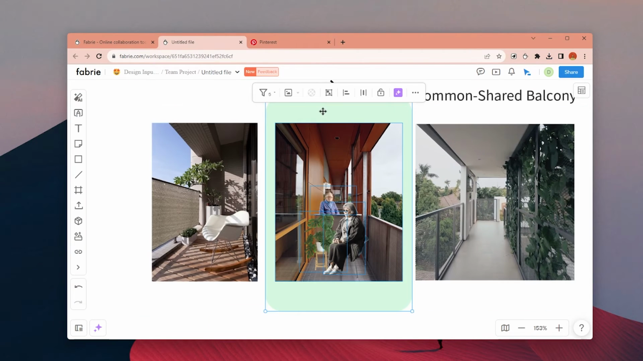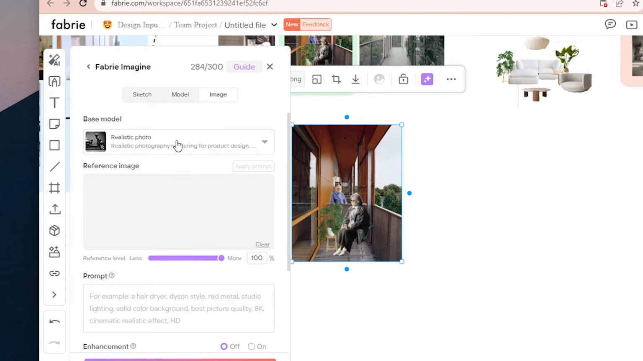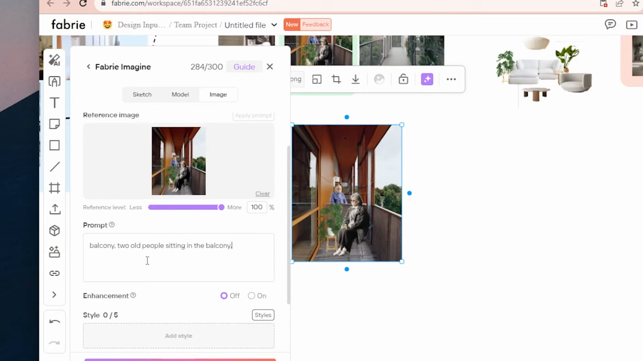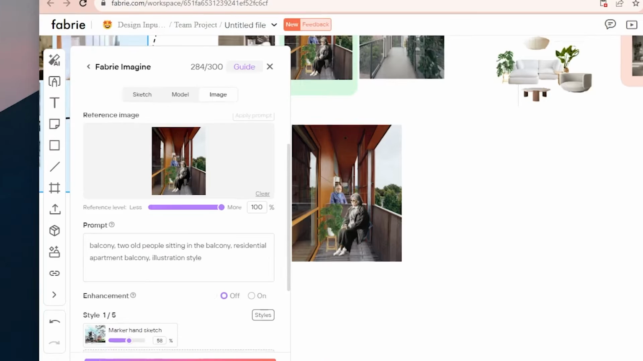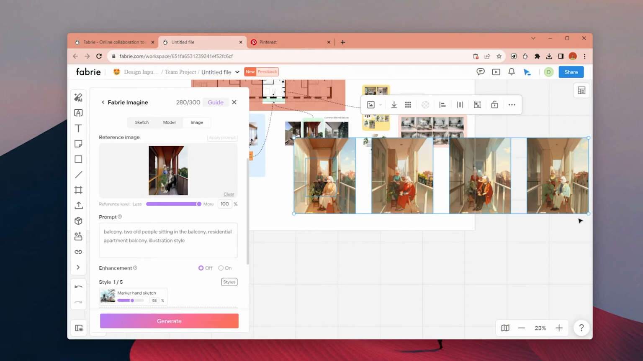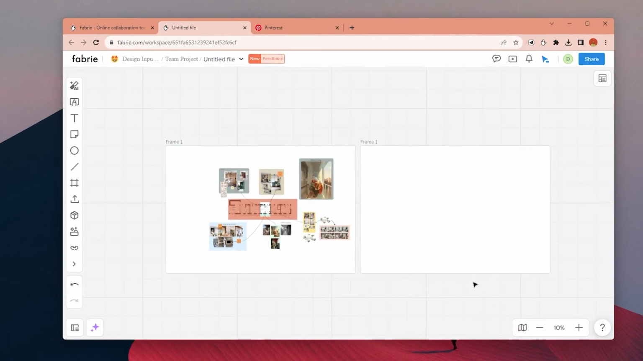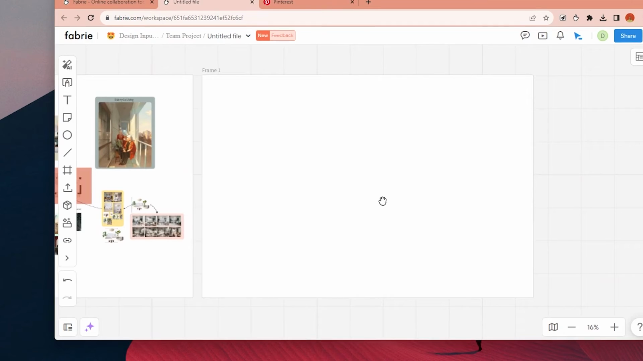Once done, I will merge them, copy as PNG, and drop into the Imagine tab. Just add a short description, but this time I will choose the marker hand sketch style option. Look at these renders, they are absolutely incredible. They really capture the interactions and emotions I wanted to reflect. I think this frame is completed. Let's create another one here and add more details about the project and come up with some new ideas.